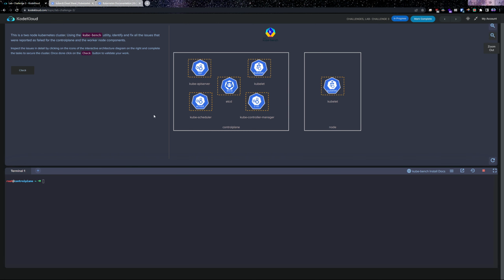So what we have here is a 2-node Kubernetes cluster. We have a control plane and also node 01 on the right of this diagram. Using the Kube-bench utility, we should identify and fix all the issues that were reported as failed for the control plane and the worker node components. Once we're done with that, we should click on the check button to validate our work.